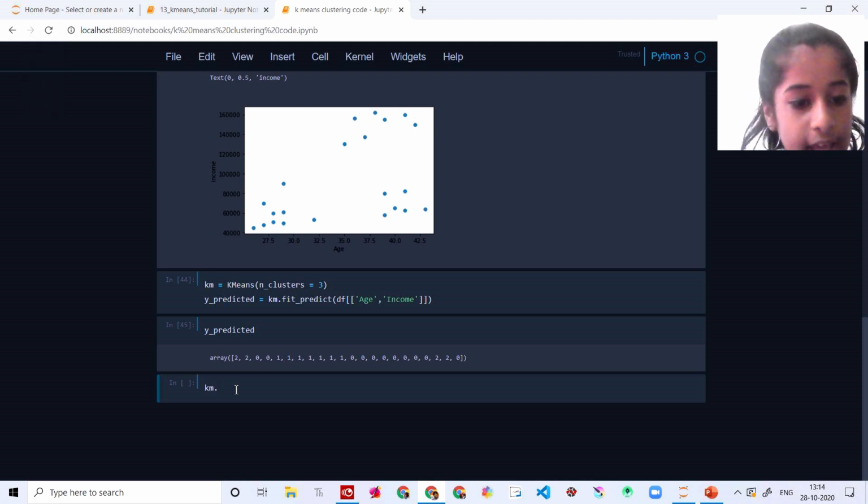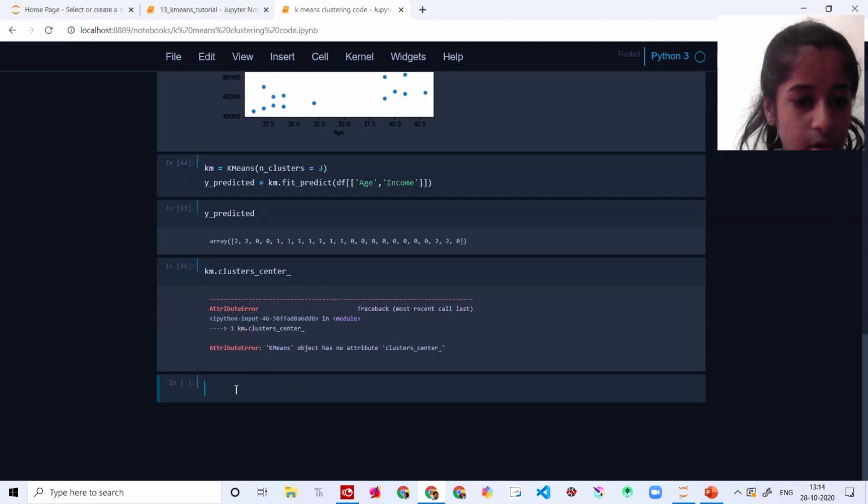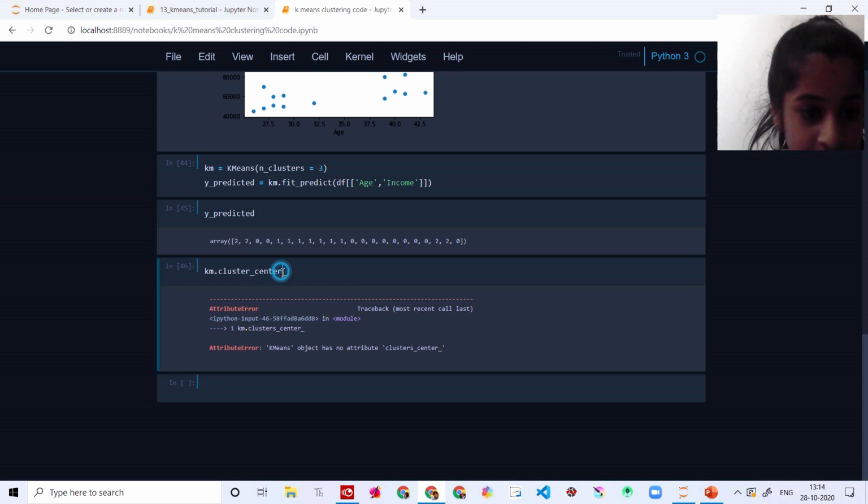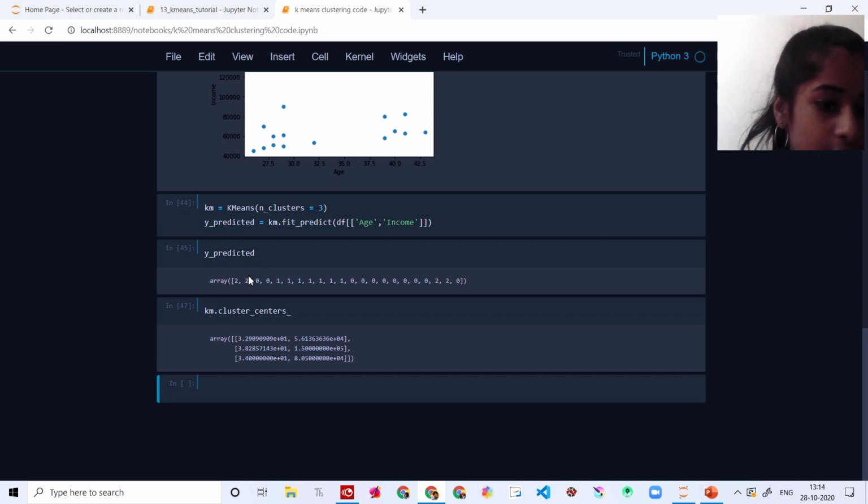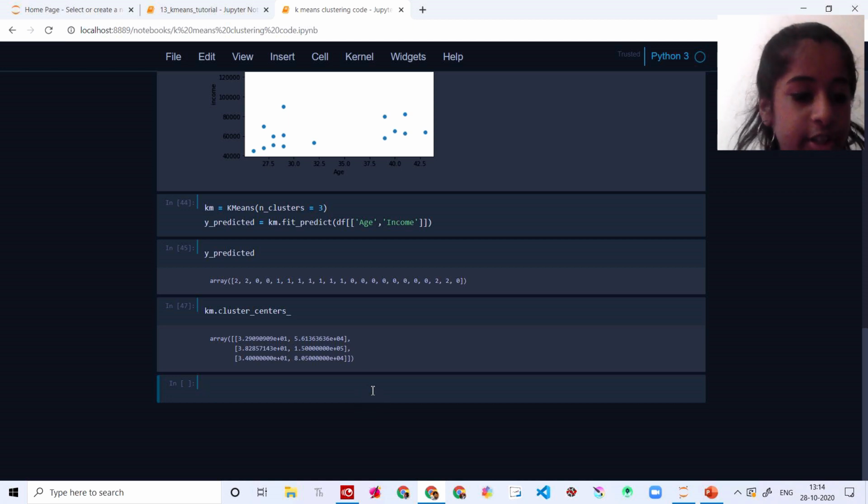So I'm going to say km dot cluster underscore centers. Okay, I have to make it cluster underscore centers. So these are the three centers that we have, the centroids. And now we're going to just plot it up.